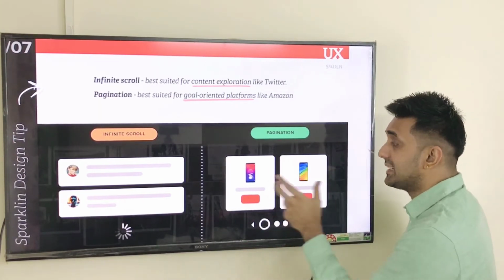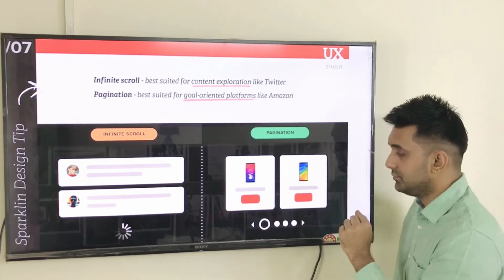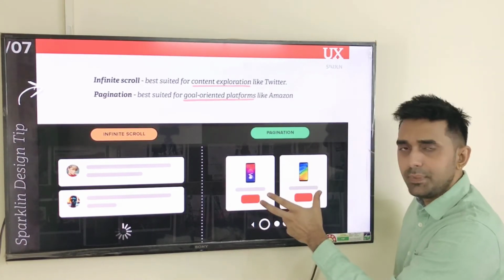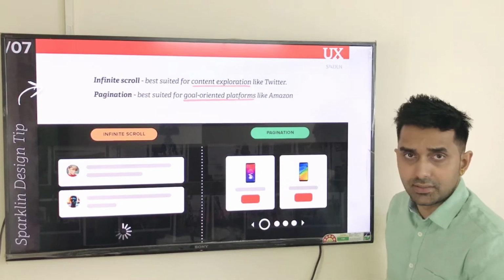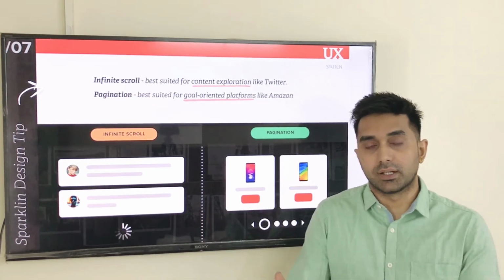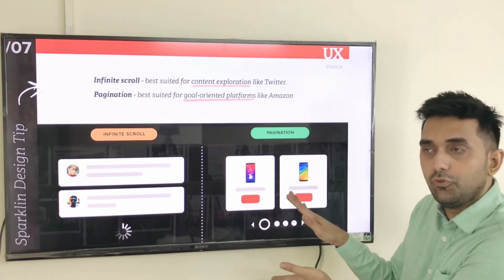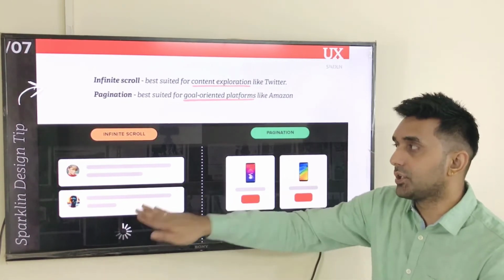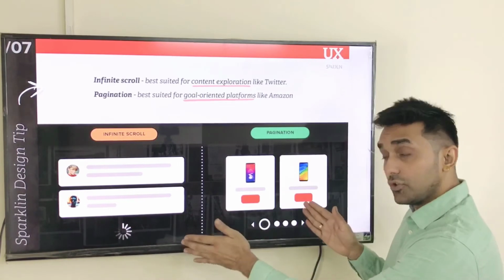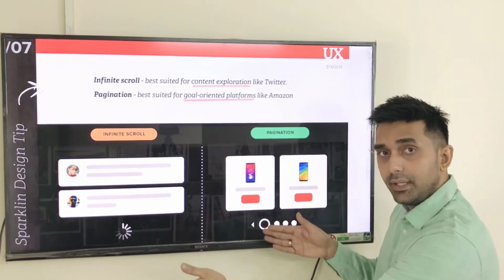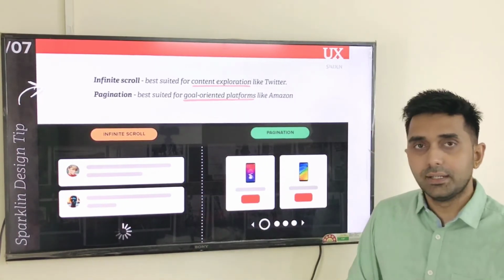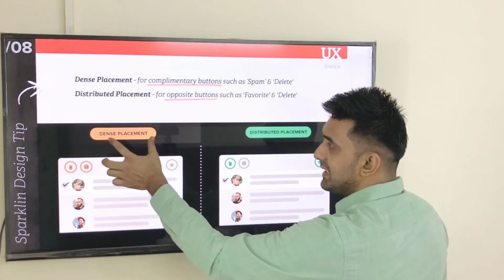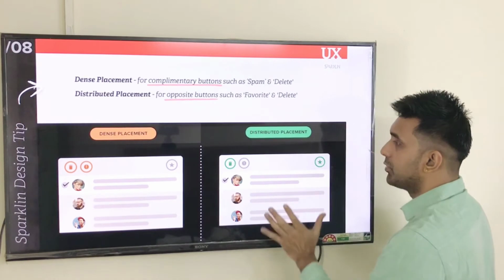Whereas if I give the concrete information, that is, I tell him there are 20 pages and on each page there are, let's say, 2 images. So altogether there are 40 products. So it's easy for me to go through the 40 products, make a decision and finally buy it, as compared to going on the infinite loop. So based on the product and the style that we are making, we can easily define our pagination or infinite scrolling.